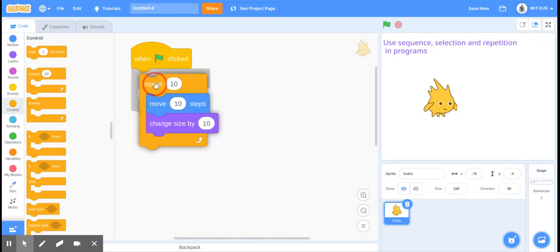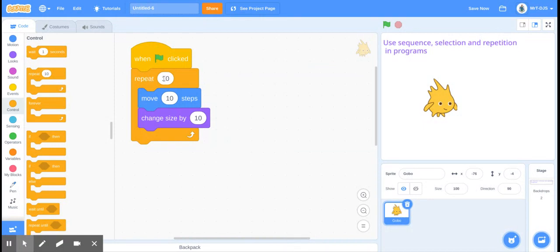And when I read down my stack now, when I hit the green flag, it's a repeat loop, so I jump down a line. He's going to move 10 steps and change size by 10. Then I'm going to go back up to the top of it, and I'm going to do this again, and I'm going to work through my loop 10 times. So he's going to make 10 movements of 10 steps and 10 size changes. Here we go when I hit the green flag. There we go. So he's done that operation, move 10 steps and change size, 10 times.